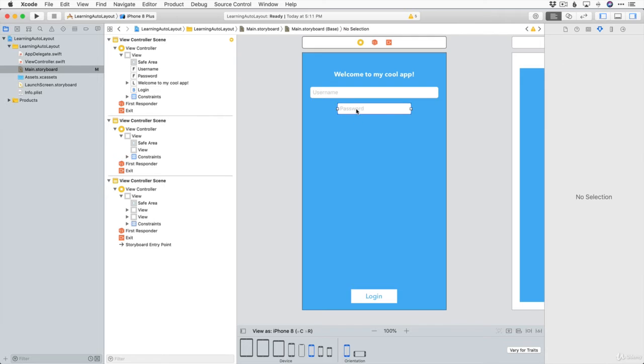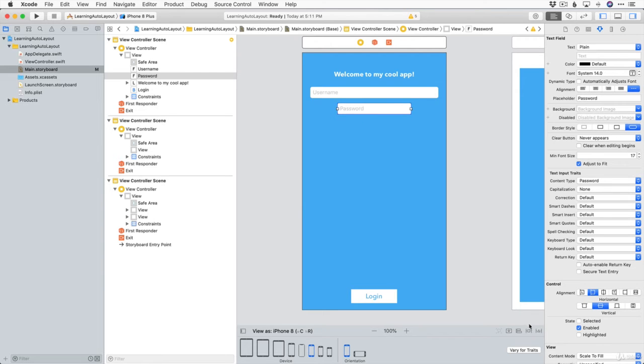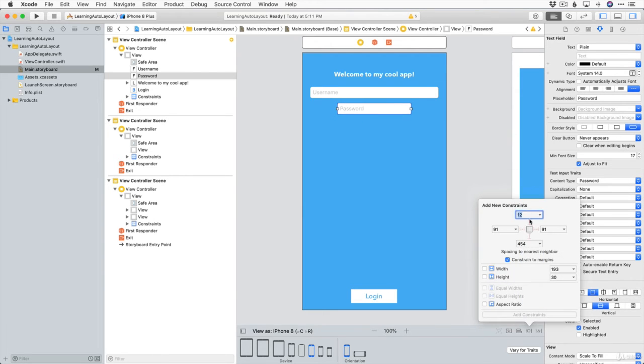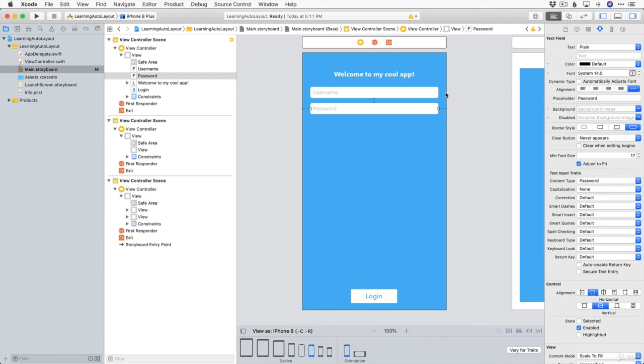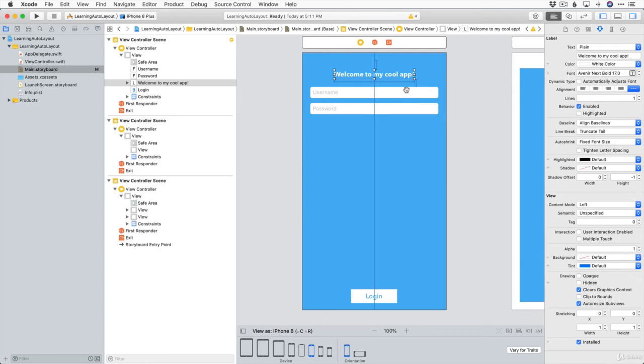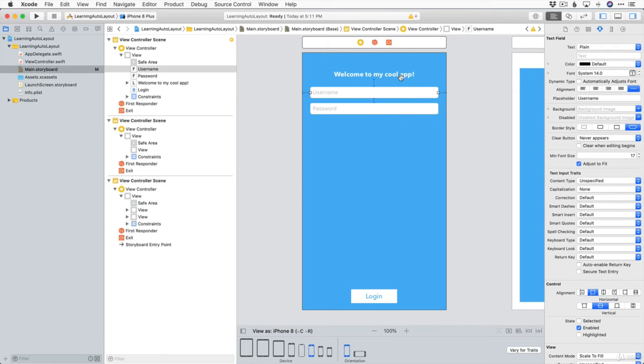All right, and then I'm going to do the same thing with password. I'm going to go ahead and pin it 12 from the bottom of the username text field. And then I'm going to say 20 from the left and 20 from the right. And then we're going to add those three constraints. And now that is fully constrained. All right, so we have constrained our first three elements. Now, how about this login button?